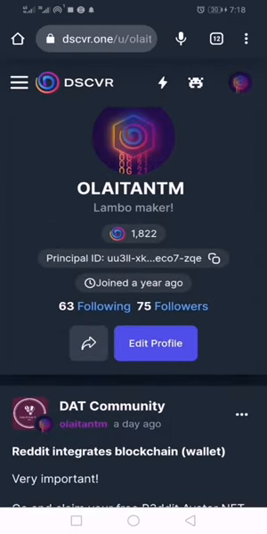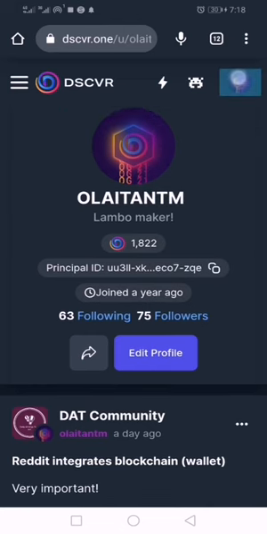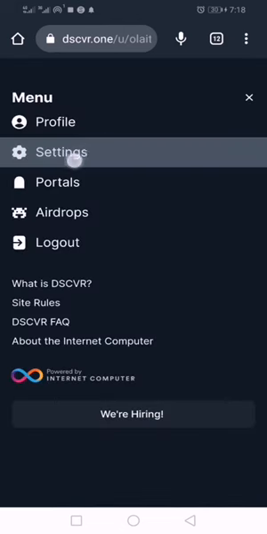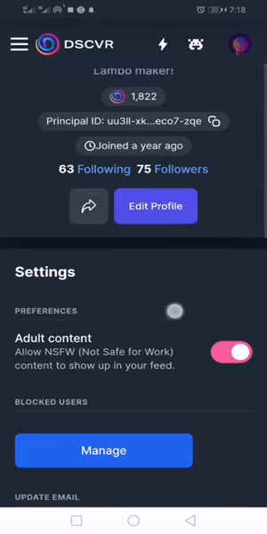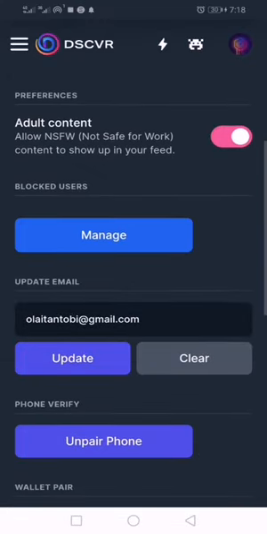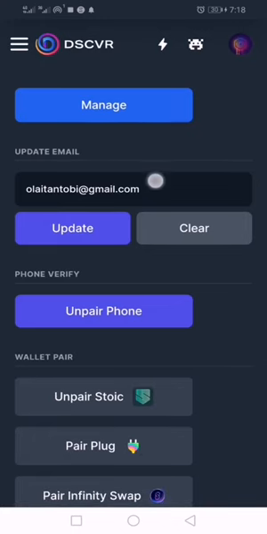But most importantly, you can just come to this place again and go to settings. That's the most important part of the whole thing. So on your settings, you now scroll down. This is not really important. Do you want adult content or not? You decide for yourself. But put in your email and update it.